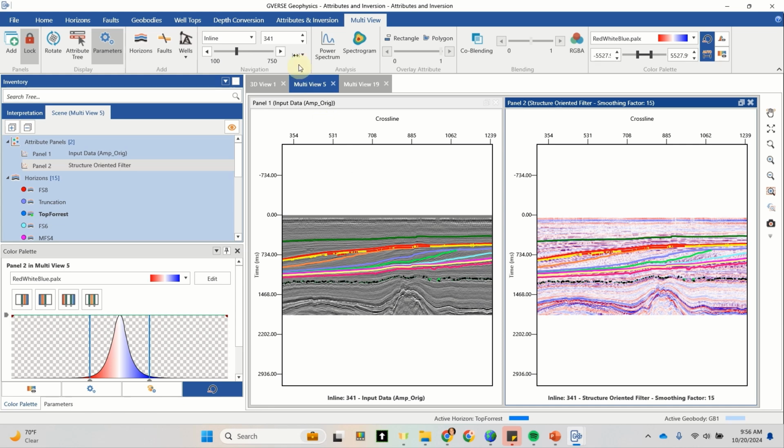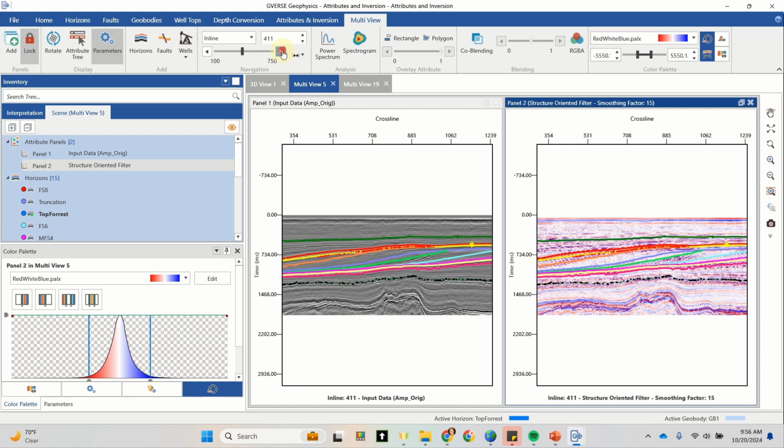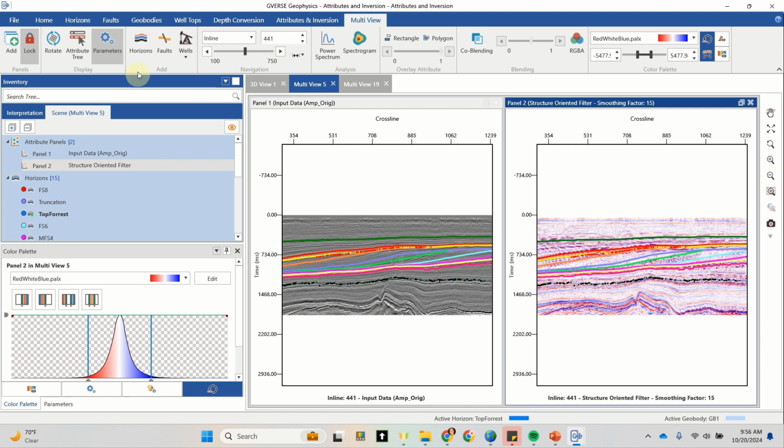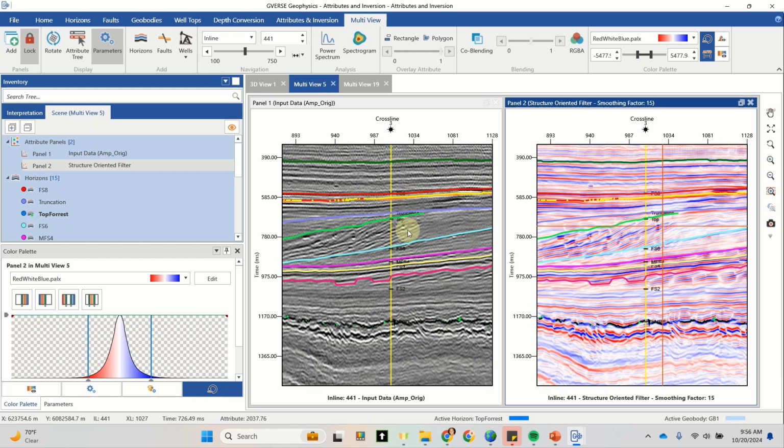Now if I need the structure information coming from my horizons, I can navigate and see what my horizons are doing with any attribute in the background. And I can compare them in my multi-panel views. I can also add wells and view my wells and my seismic at the same time. Even my formation tops can be added here in my attribute views.